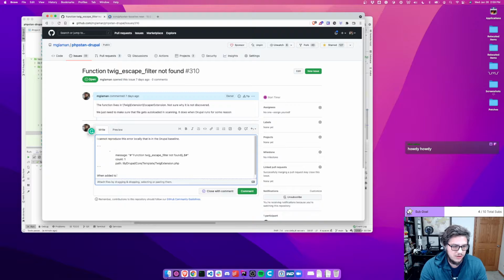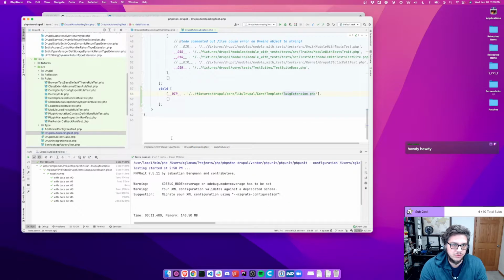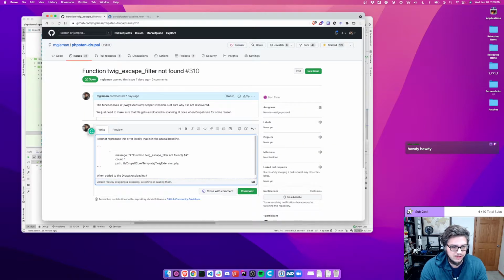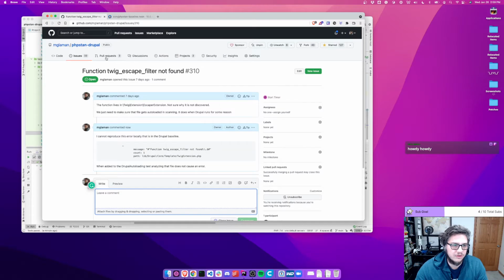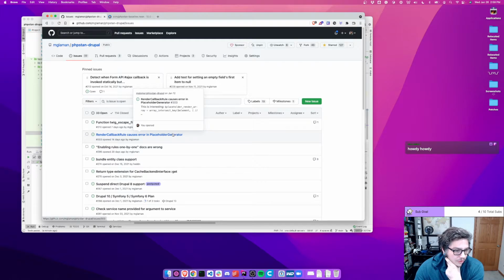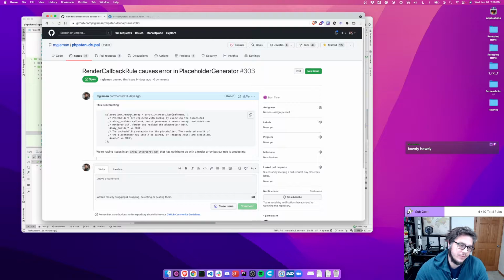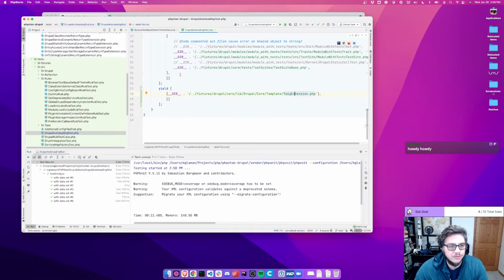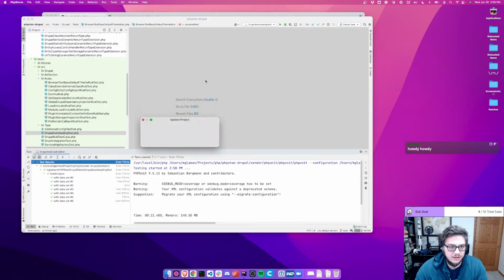When added to the Drupal autoloading test, analyzing that file does not cause an error. Let's comment that. Let's go to issues. Oh, this will be a fun one. So we have this render callback rule. Let's first undo that. Let's pull main.